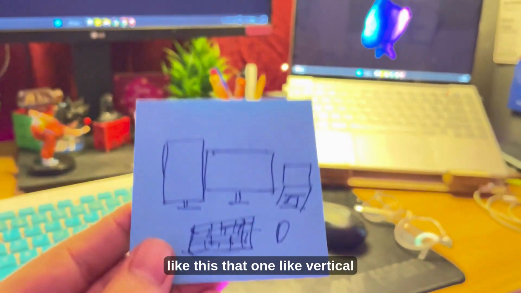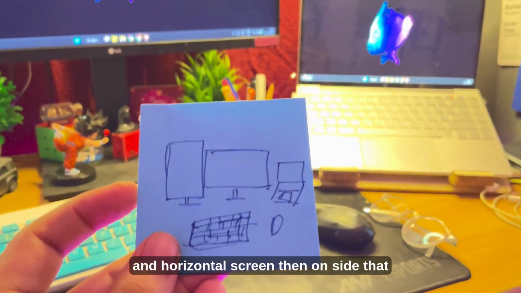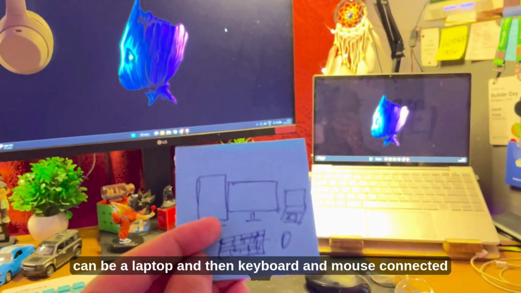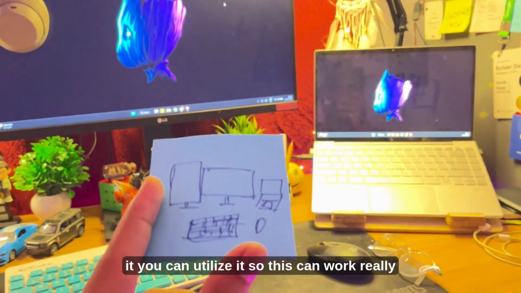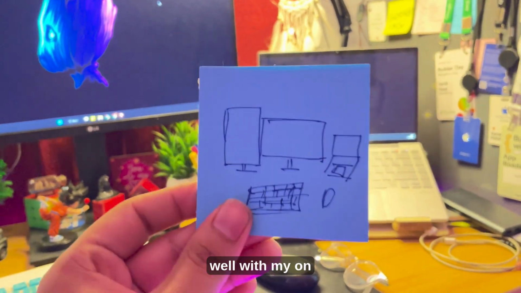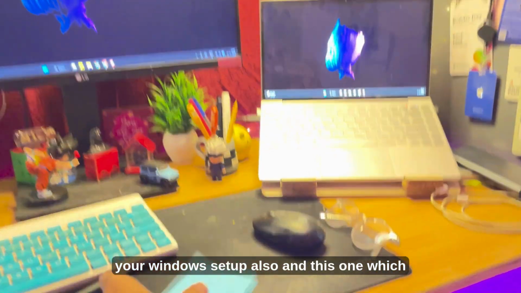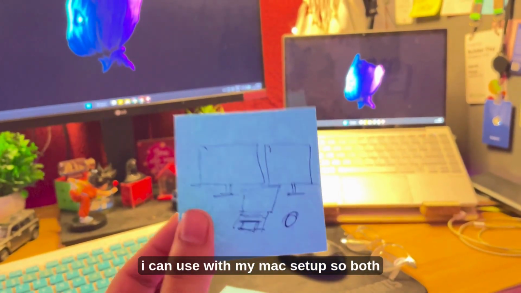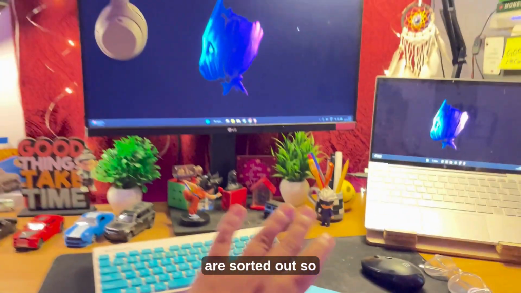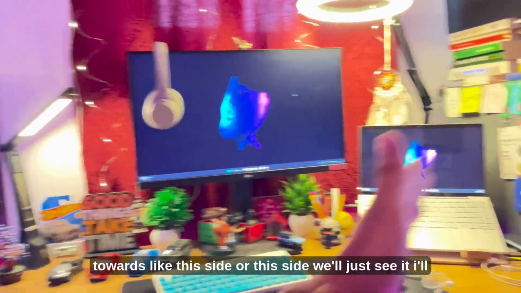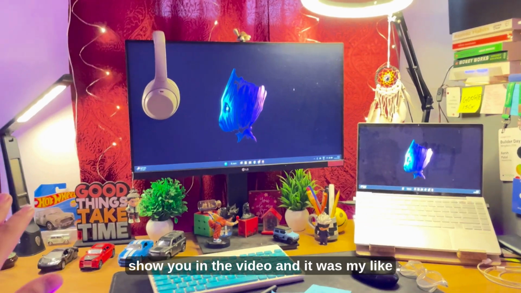Or this one, with one vertical and one horizontal screen, then on the side a laptop, and a keyboard and mouse connected to it. You can utilize it. This can work really well with my Windows setup, and this one I can use with my Mac setup. So both are sorted out. We are adding one more monitor towards this side or this side. I'll show you in the video.